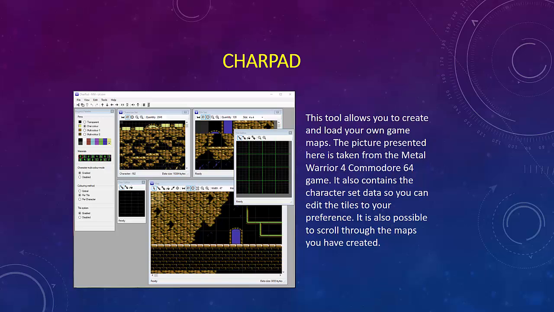CharPad. This tool allows you to create and load your own game maps. The picture presented here is taken from the Metal Warrior 4 Commodore 64 game. It also contains the character set data, so you can edit the tiles to your preference. It is also possible to scroll through the maps you have created.